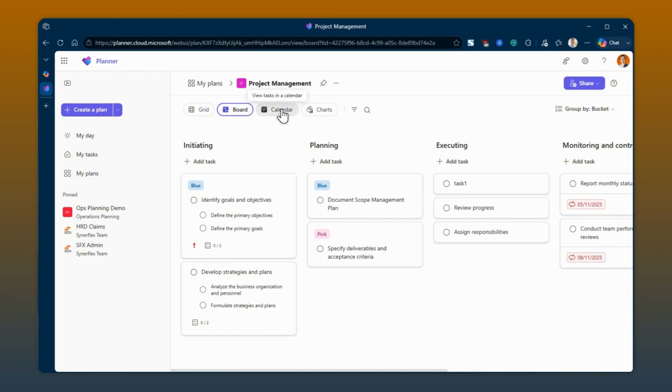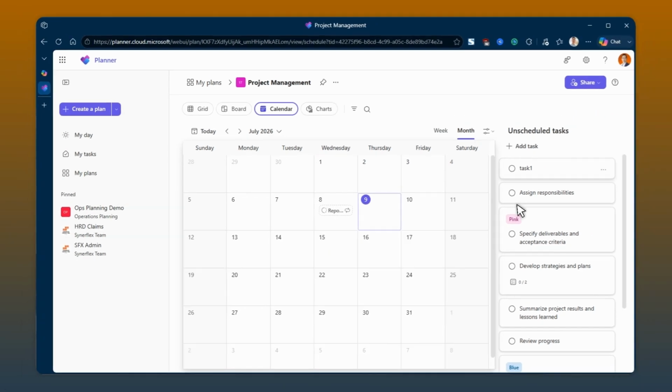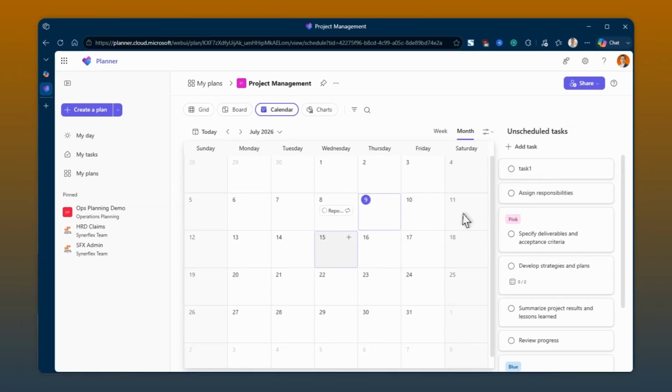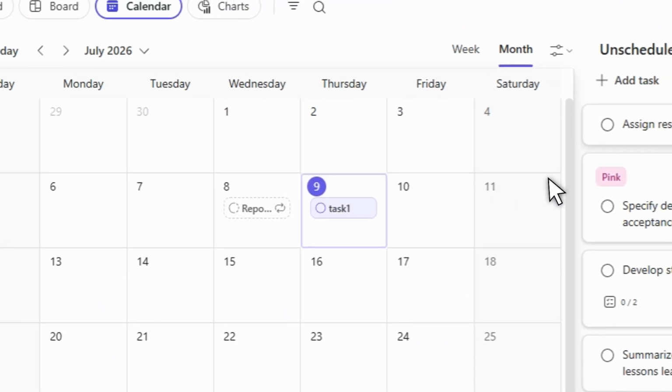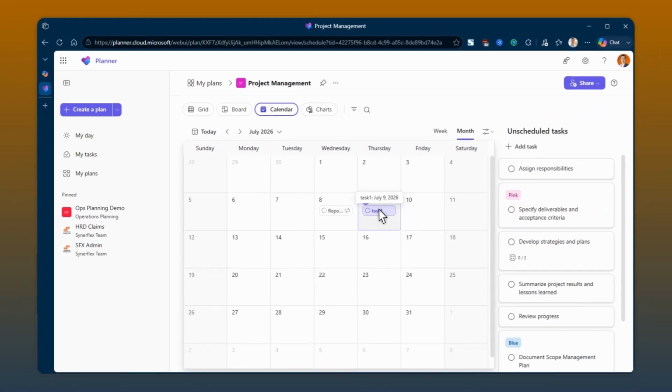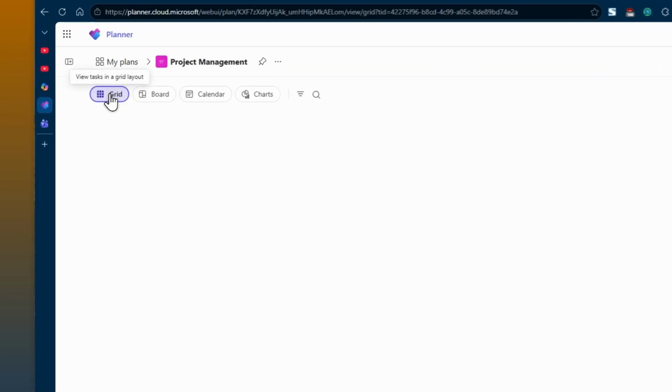Now, when it comes to calendar, I like to use a calendar to plan your work. So for all the tasks without a due date, you can just drag and drop, right? So I can drop it, and then right now I know that today I need to finish this. Now, after this calendar view, I want to bring you back to the grid.